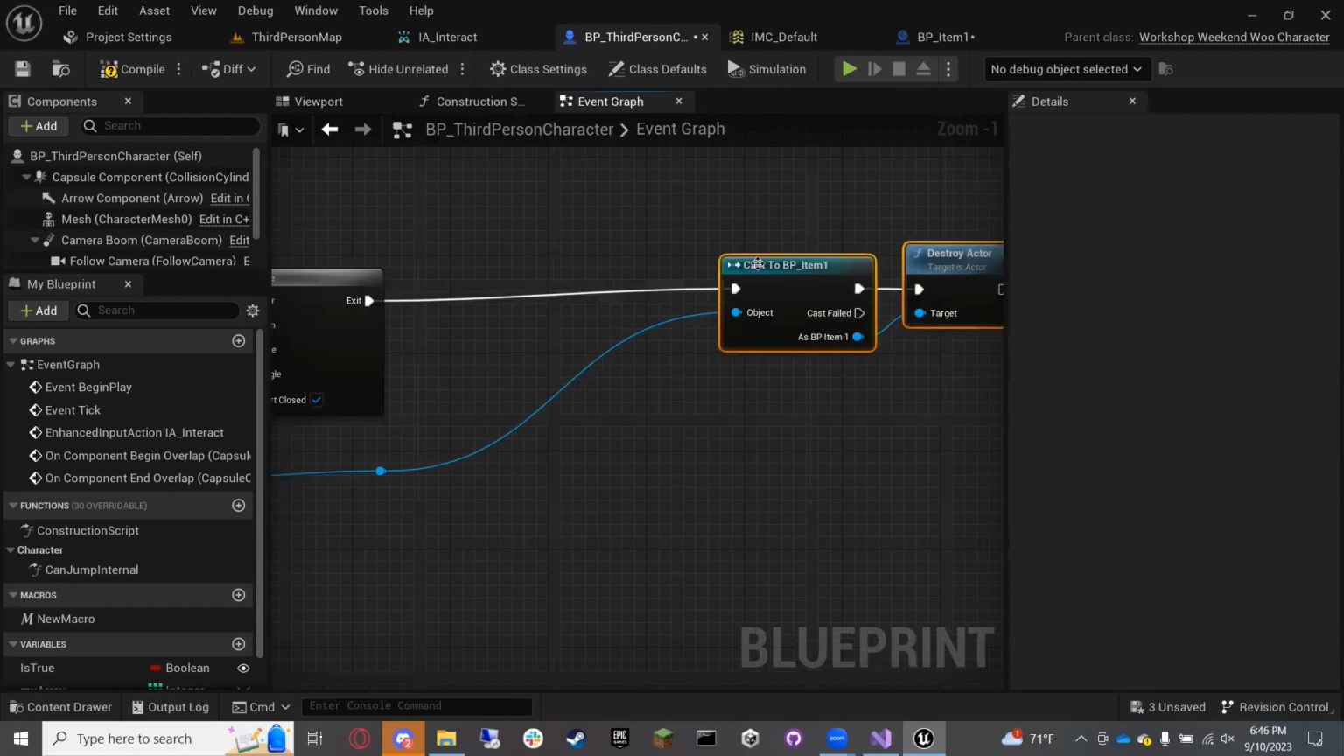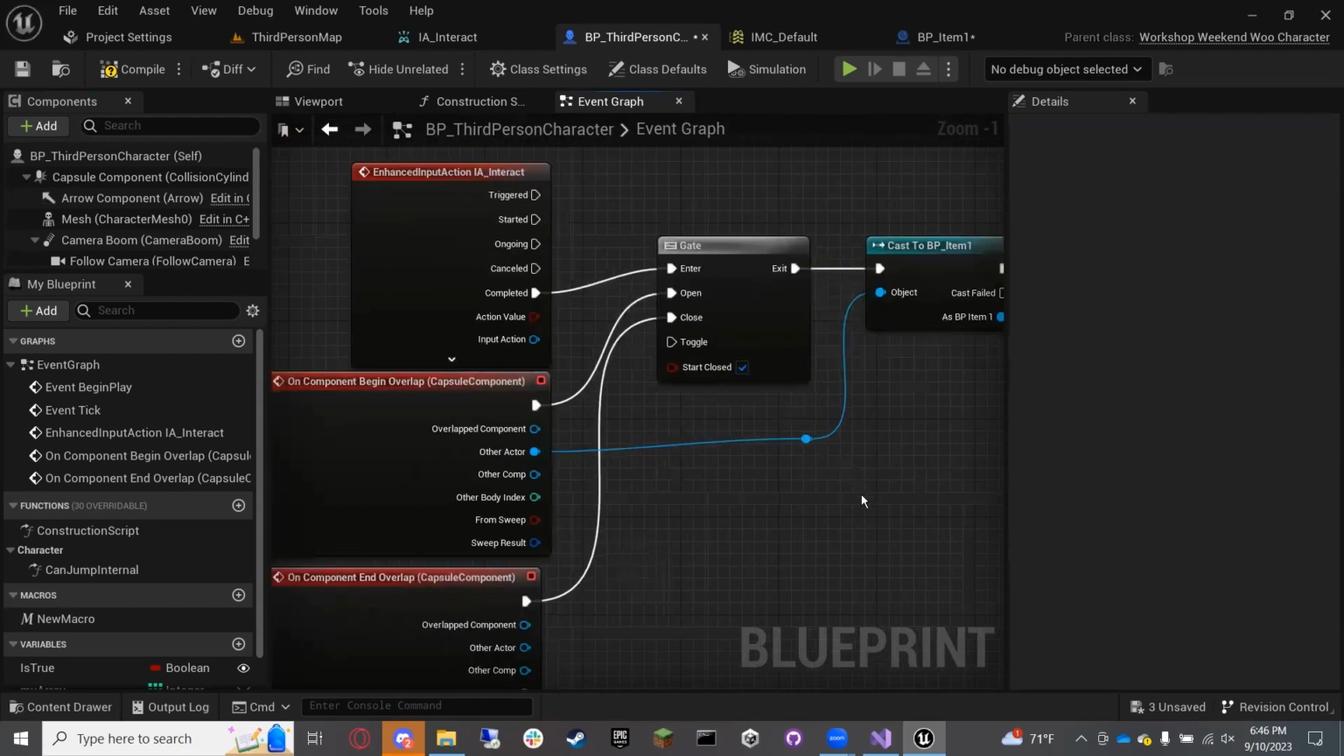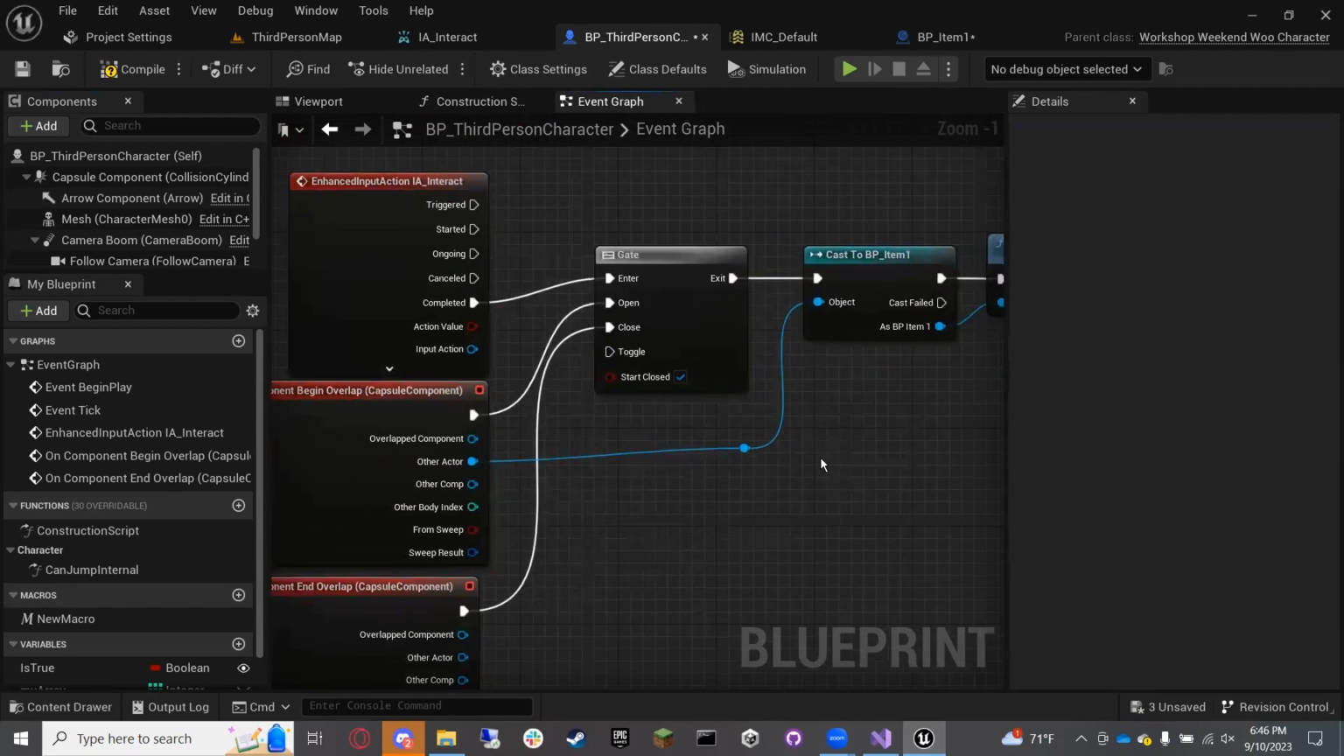And again, organizing blueprints is so important, but I'm going to talk a little bit about that, if I have enough time, about a super easy way to organize blueprints.